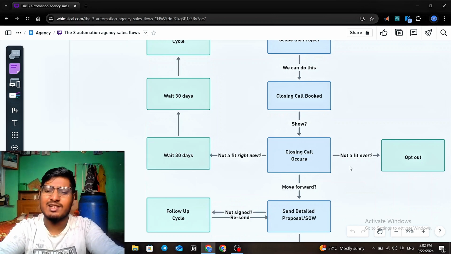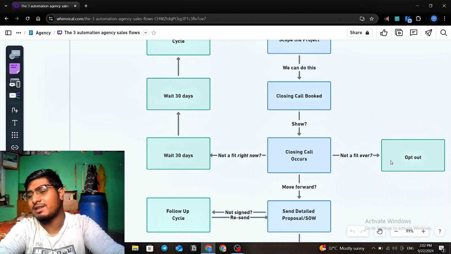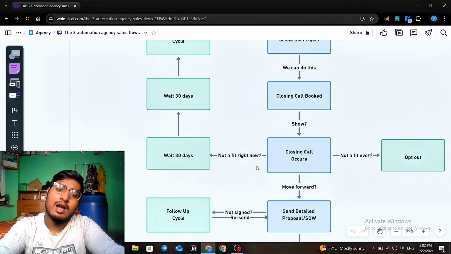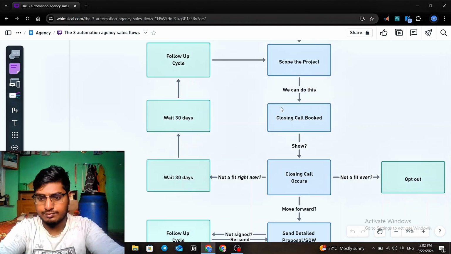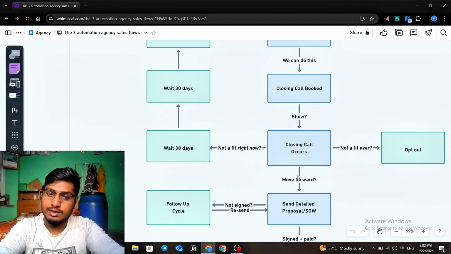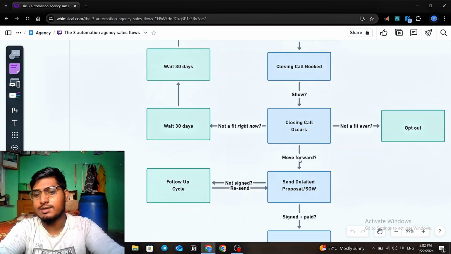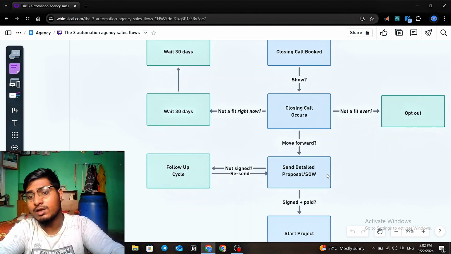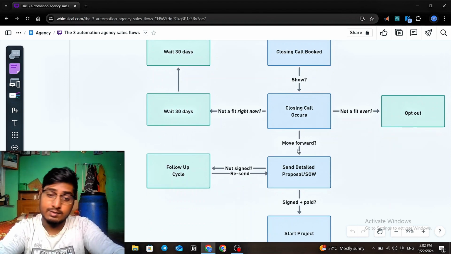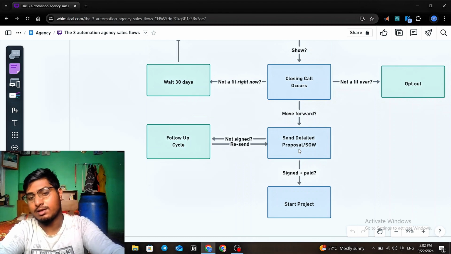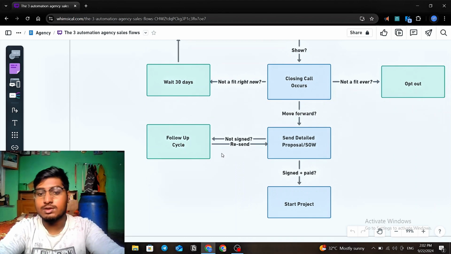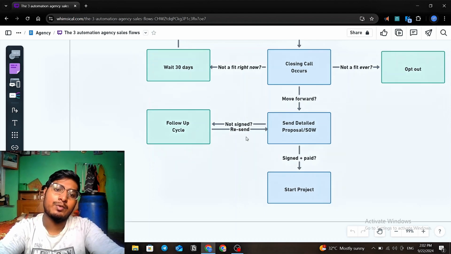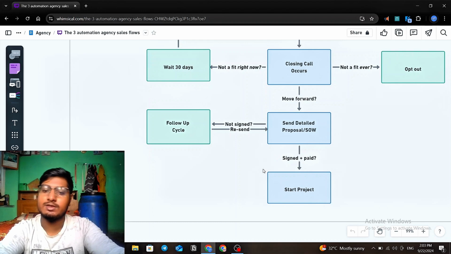The client can say they don't like it, or that they want it. If they say they want it but need to think, then the whole cycle repeats. But if the client wants it, we move forward by sending the proposal. The last step of our sales process is where we deliver a detailed proposal, and we get a sign-off. Until the sign-off happens, we keep following up. Once the follow-up is done and it is signed and paid, we start the project.